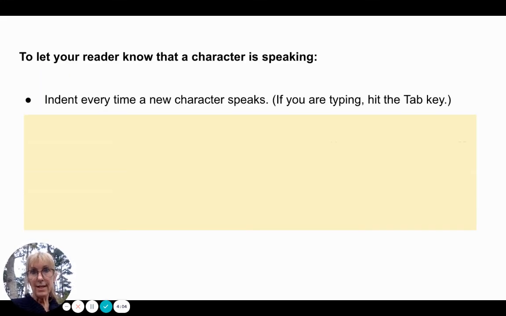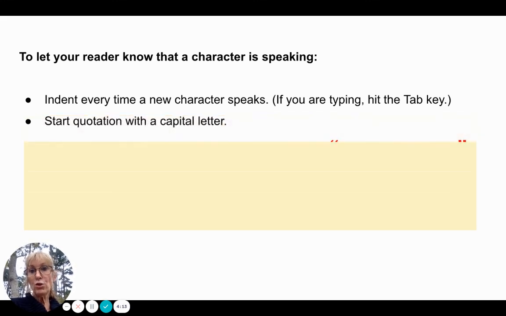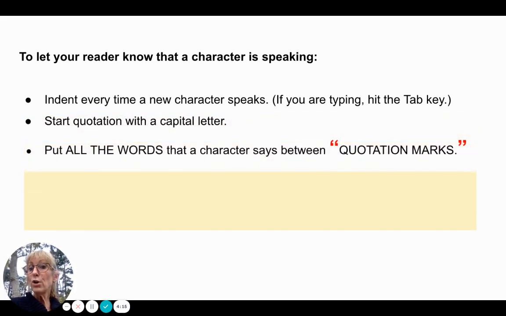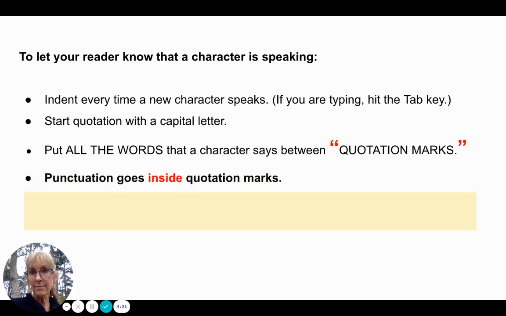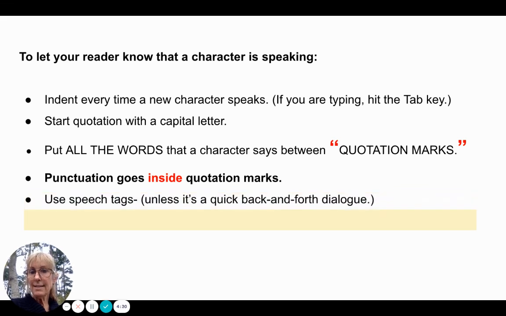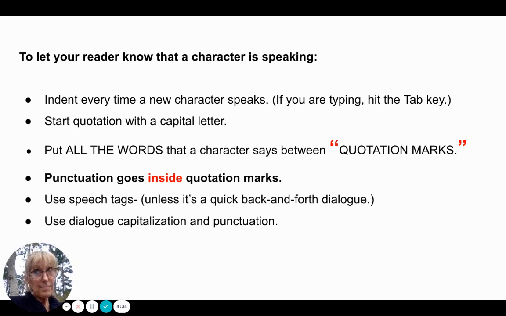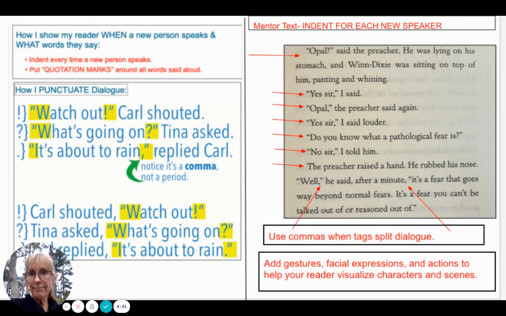So to let your reader know that a character is speaking, indent every time a new character speaks. And if you're typing, you just hit the tab. You start a quotation with a capital letter, put all the words that a character says between quotation marks. Punctuation goes inside the quotation marks. And use a speech tag, unless it's a quick back and forth. And always use the right dialogue capitalization and punctuation. And I will give you a little cheat sheet that looks just like this, just so you'll have reminders.